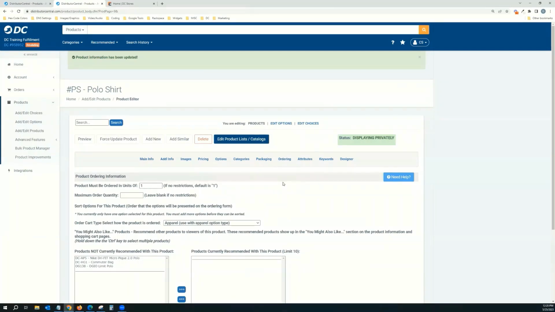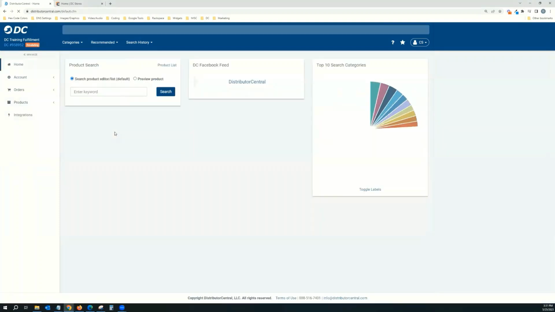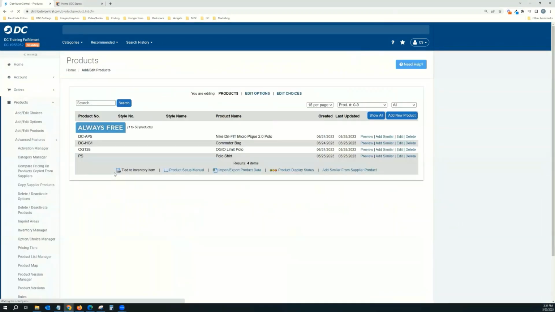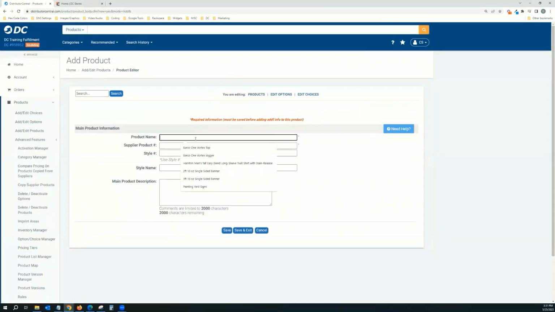So another thing you could do is create a custom product for a hard good item. So we just did one for an apparel type item. So now we're going to do a hard good. So let's just go back to home, create product, click on product list, add new product, and we're just going to keep it simple again. So in this case, I'm going to do a backpack. And you can see the difference, how it's setting up different. I'm going to go backpack.